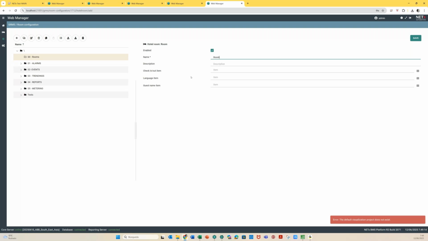And then if you want, you can link to a specific checkout items, language to change the language of the visualization for the guest, and the name of the guest. That could be possible, to create items, virtual items for this. But if you don't do it, look, the GRMS will do it for you. So it's really nice because you just save this room.